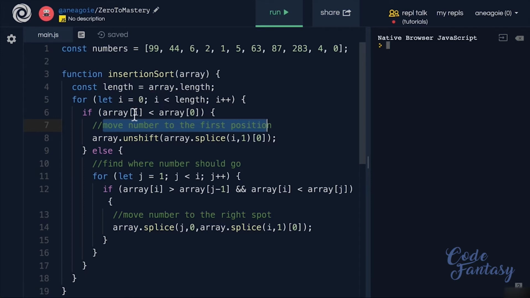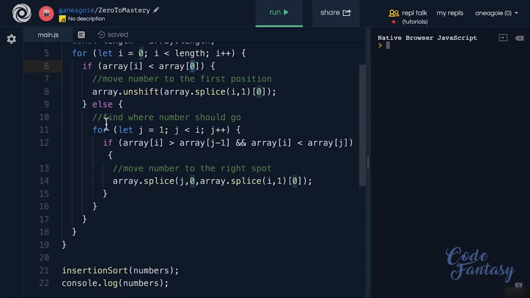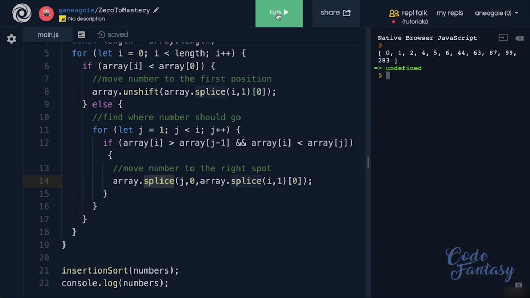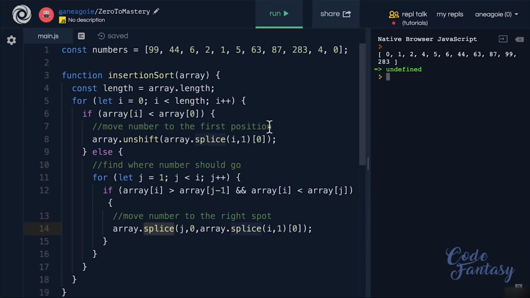Otherwise, if the item we're currently looping over is not less than the first index, in that case, we got to figure out where the number should go. So we're going to loop through things, do an if statement to see where the number should go, and then we move that number to the right spot using the splice method. So that if we click run here, we have our list sorted.